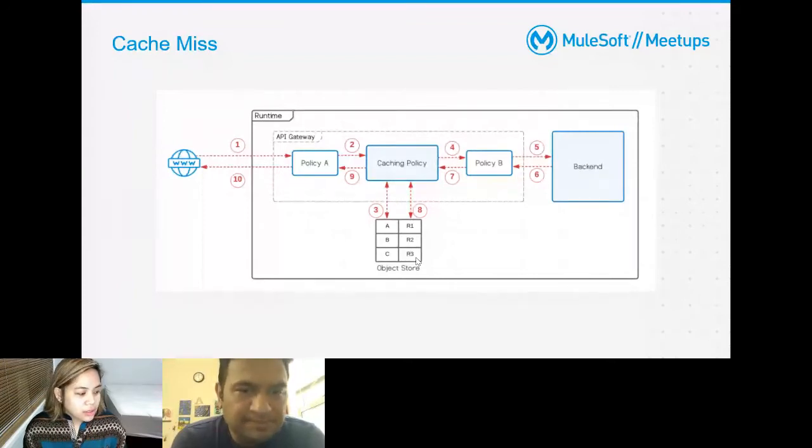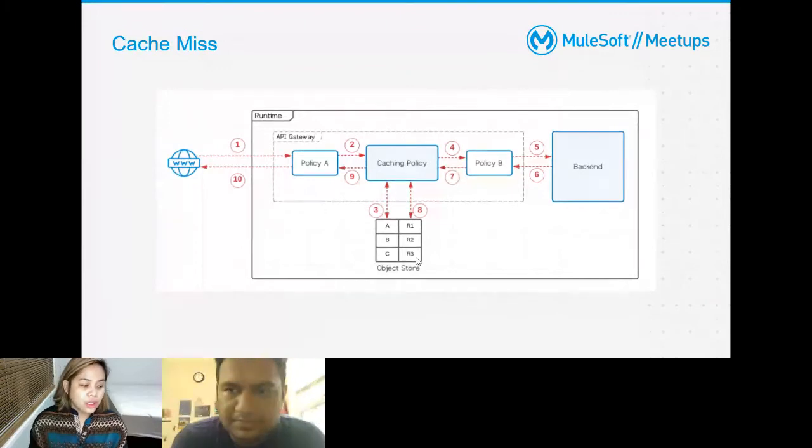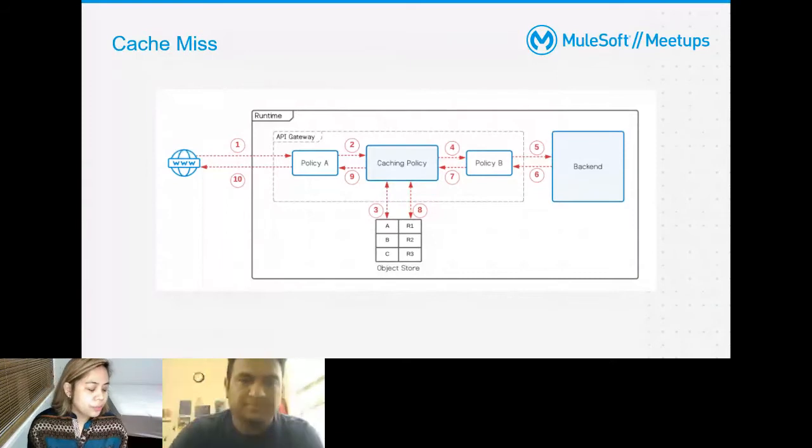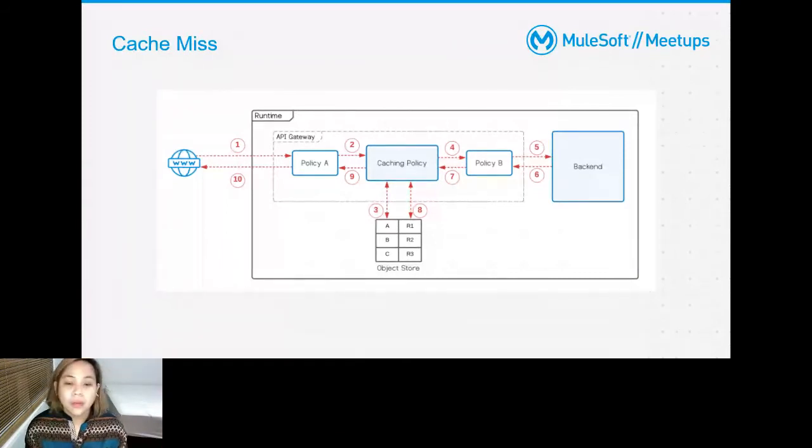The next step is the request continues through the chain of the other remaining policies, which is policy B, and then the backend responds, and the response travels back through the policy chain. The response reaches the HTTP caching policy again, which hits the object store and attempts to save the key of the request for later reuse. We're using key-value pairs for the object store. The response continues through the remaining policies in the policy chain. So that's the cache miss, if it's not cached yet.